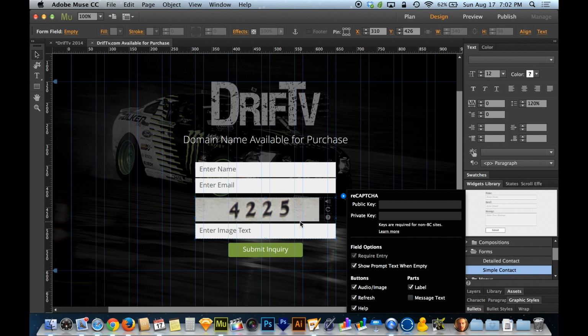If you have a small website, this might be overkill. If you're not getting a ton of spam, I would say this is overkill. Your viewers don't want to deal with these if they don't have to, so only use this feature if you absolutely have to.